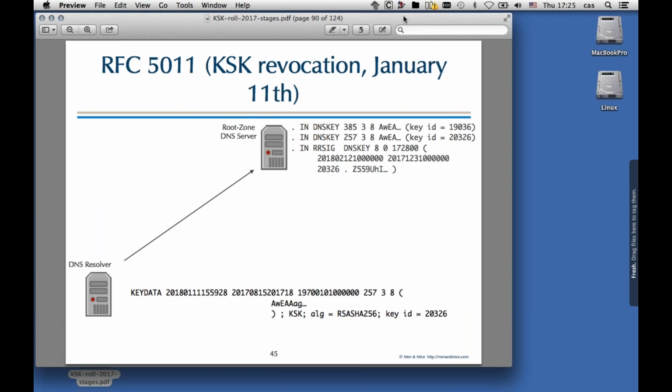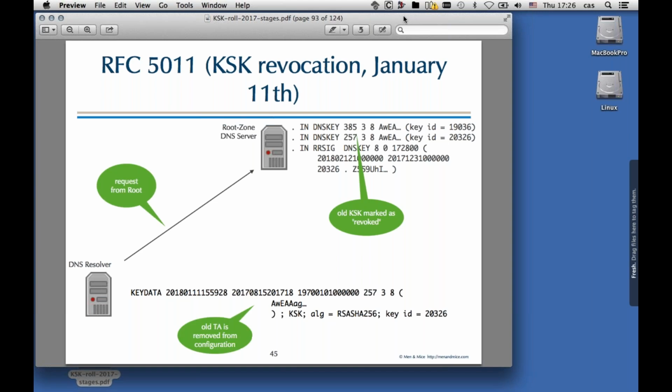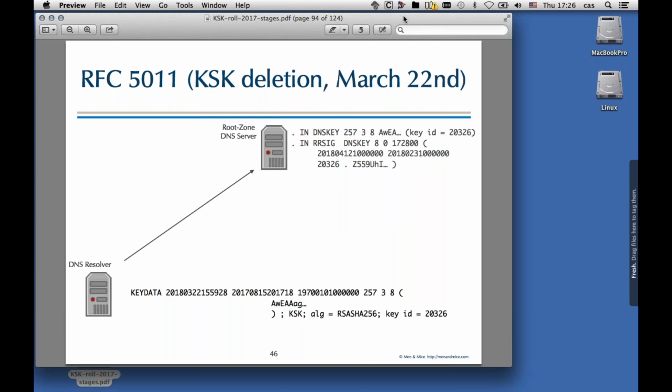On January 11th, 2018, the old key signing key is being revoked, and it gets a different flag. The revoke bit is being set on the flag field. So the DNS resolver knows that it can now remove the old trust anchor. And then on 22nd of March 2018, the old key is completely removed from the root zone. Nothing needs to be changed on the DNS resolver at this point, because the trust anchor rollover is already done at that point.